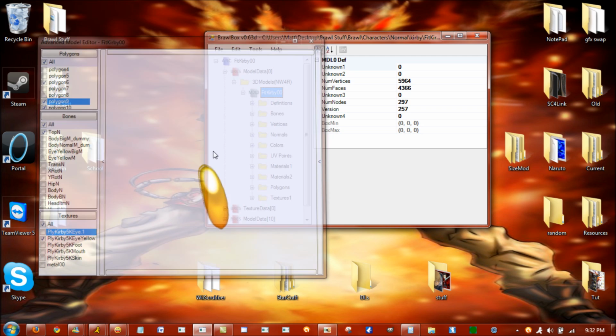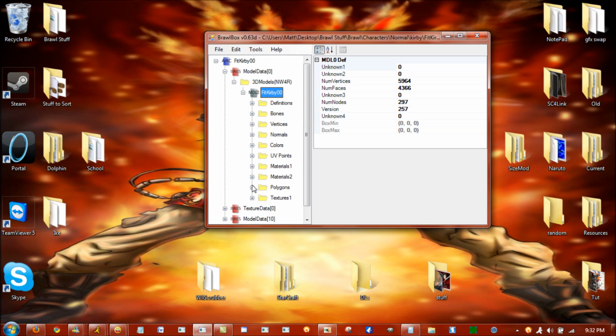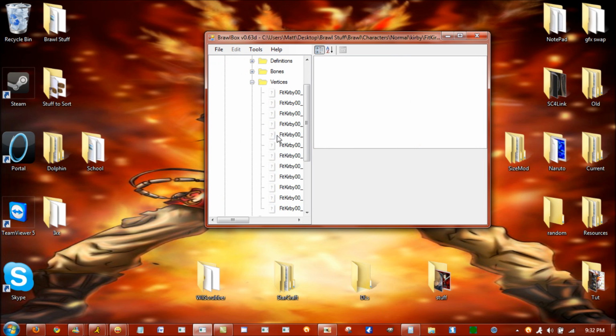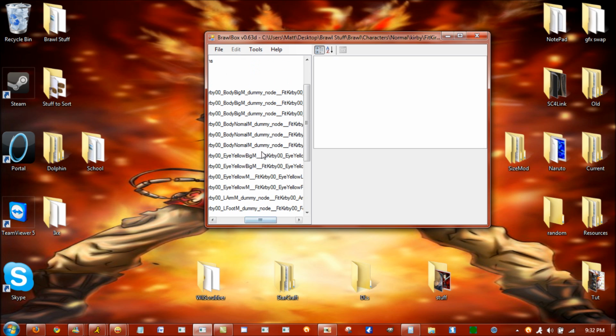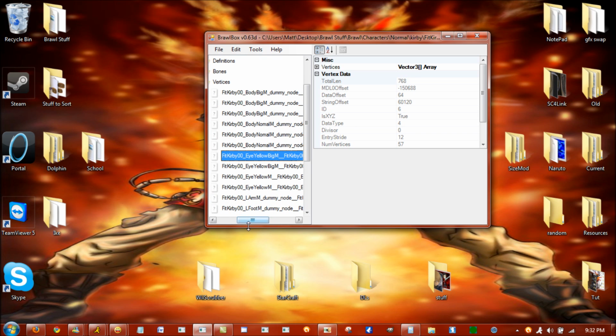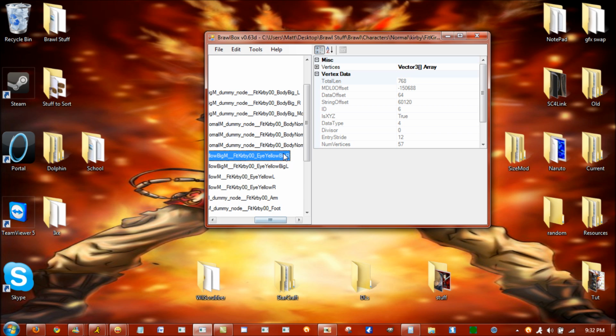So to remove these, it's polygon 6 and 9. So when looking for the vertex set, you'll see that it's 6 and 9 as well. So just go to those vertices, which you can even see by their names, eye yellow here. So that's always a much faster way. Just find whichever vertices or vertex set is called eye yellow.